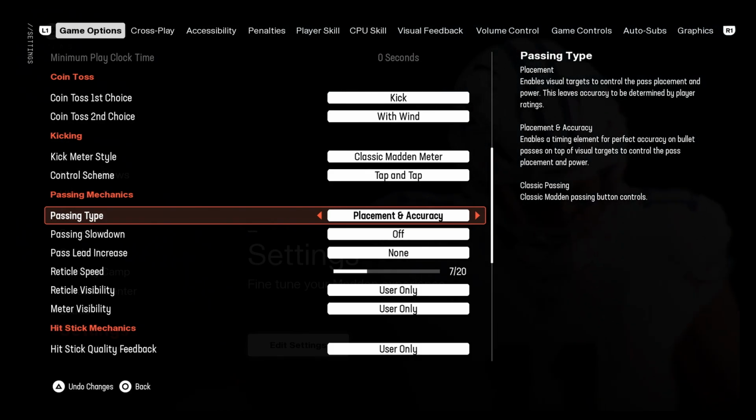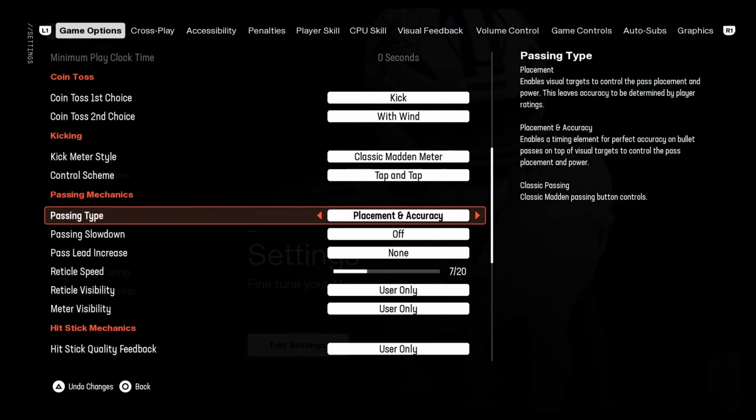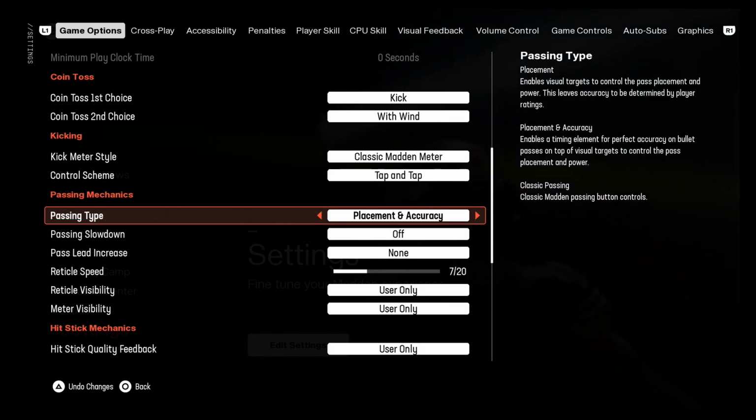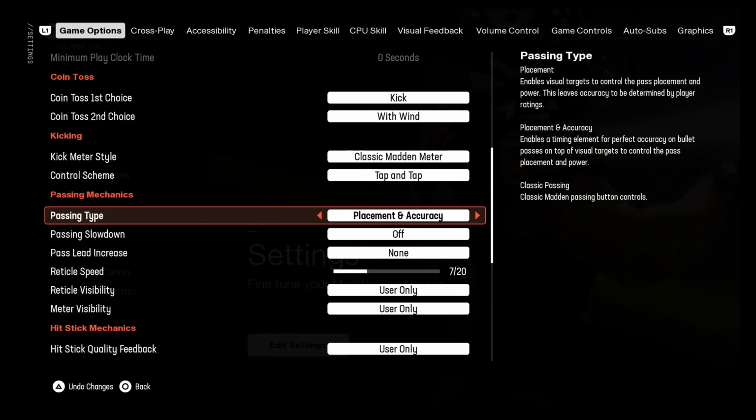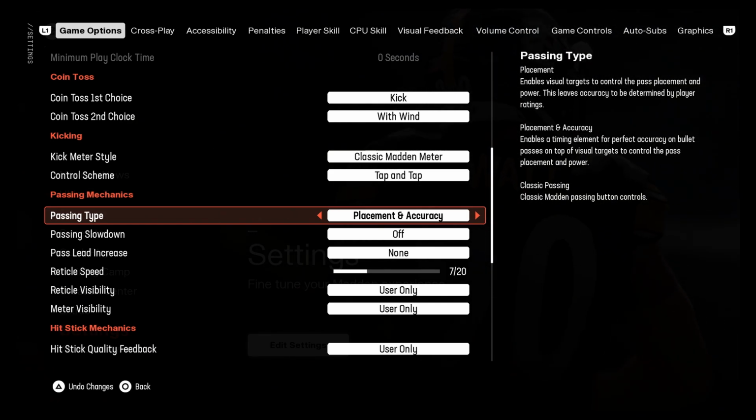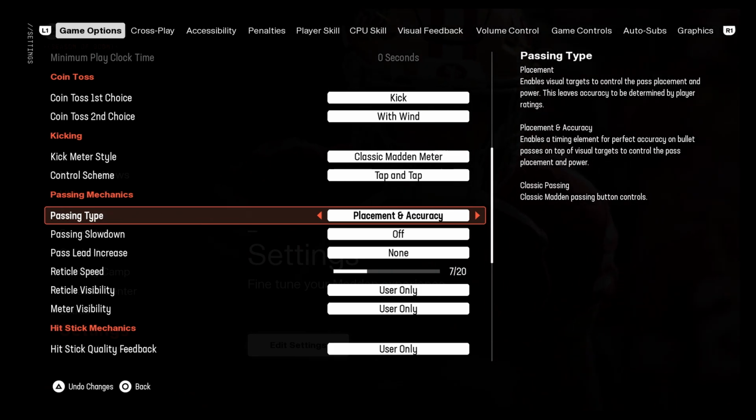Passing mechanics here. This is the most important in my opinion. I use placement and accuracy. I like it better because I like to utilize the freeform with that left trigger or that L2 button on the controller.